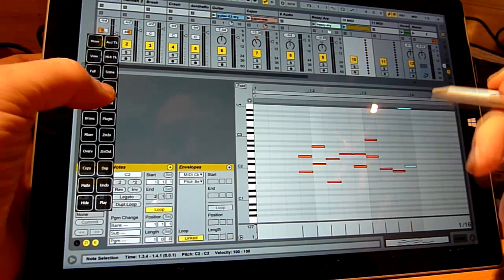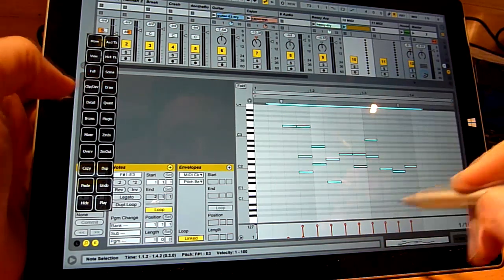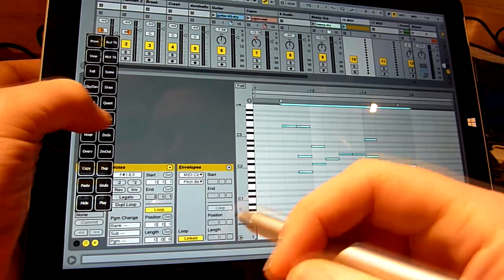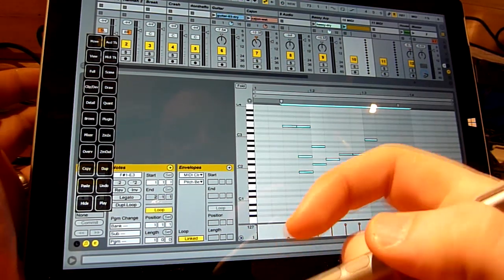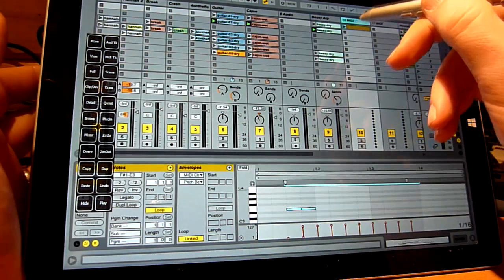Yeah, simple. I've also got a quantize button, so I can go back in here, select them all and hit quantize, and if they were all off the beat, then that would be helpful. I've then got a plugin button. Now that doesn't do anything unless you've got a sort of VST plugin loaded up. So I've got my MIDI track here.